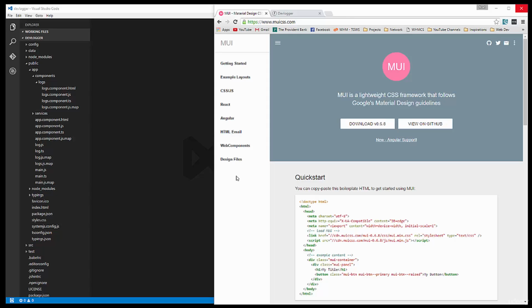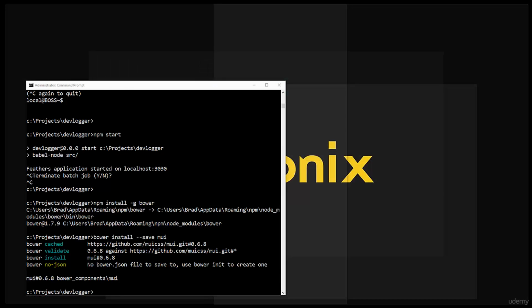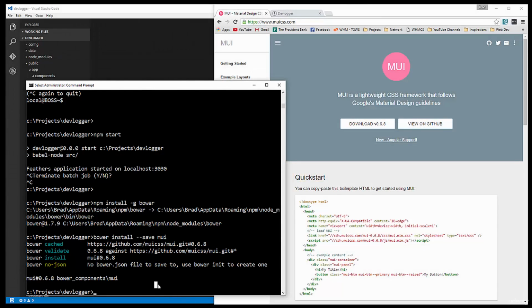Alright, so now we're going to implement the front-end user interface using MUI. There's a couple different ways you can install it. We're going to use Bower, which is a front-end package manager. So I'm going to go to our command line here, make sure your server is stopped.